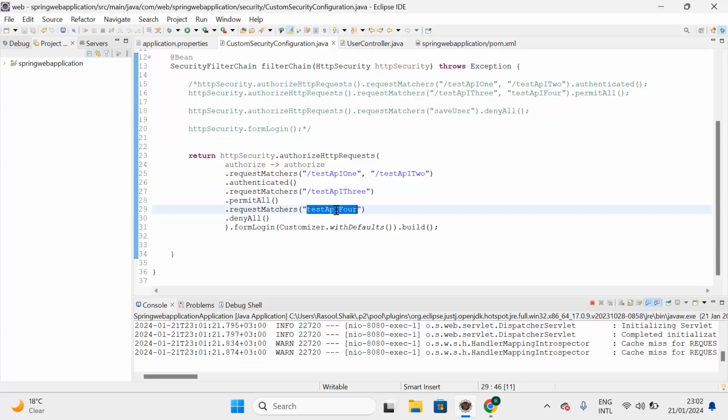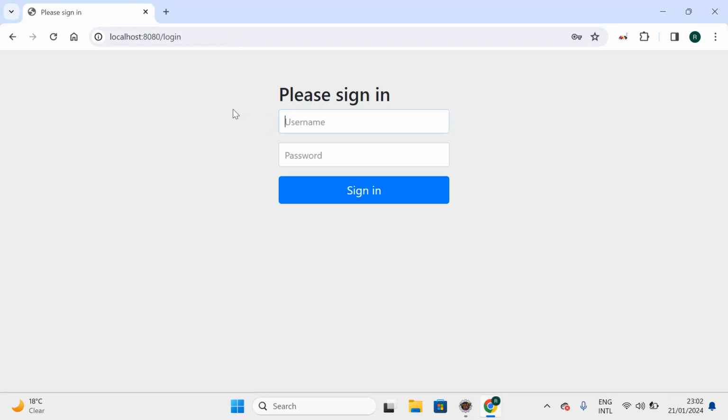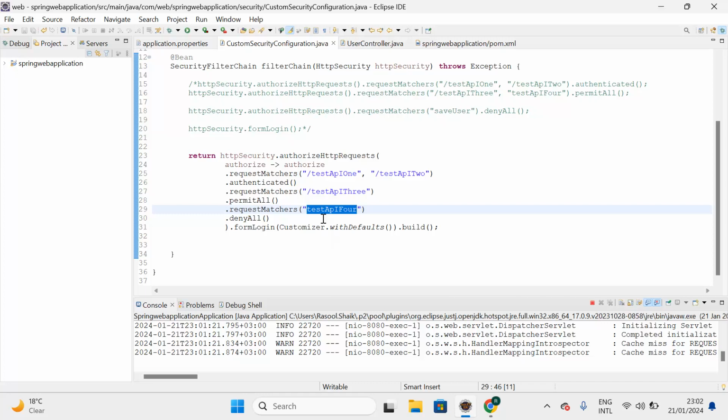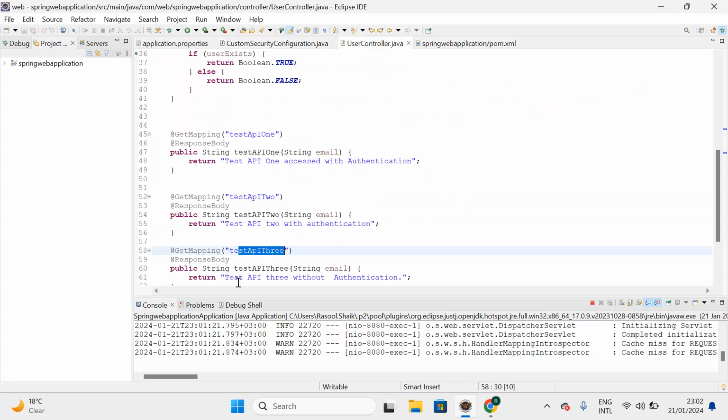Similarly, test API 4, we are denying all, right? So we are denying test API 4. Let me try test API 4. Click enter. Since it is expecting authentication, let me try the Java cafeteria credentials and test. What is the expected output? With denyAll, when you try to use test API 4, it should deny. We should not be able to access test API 4. This API should not return this message. It should return unauthorized.